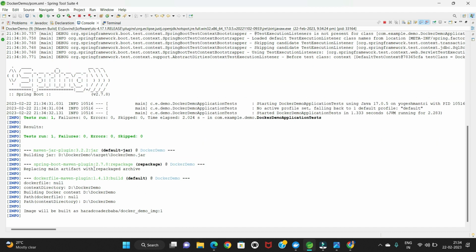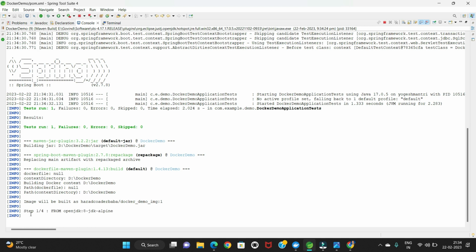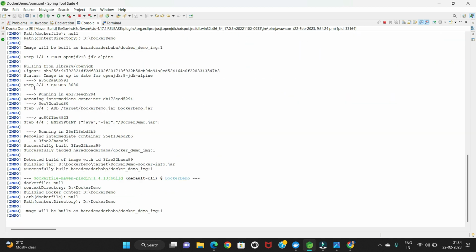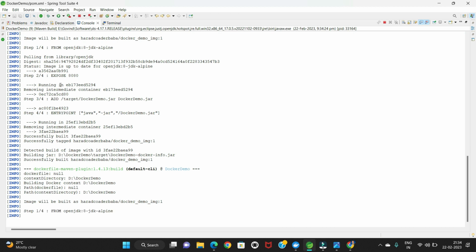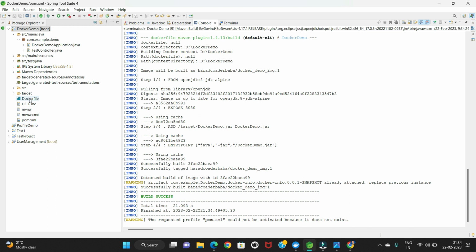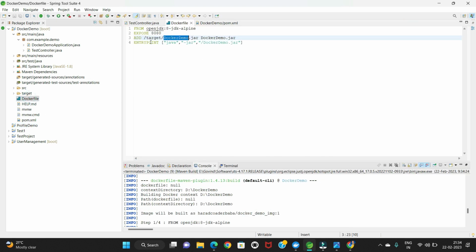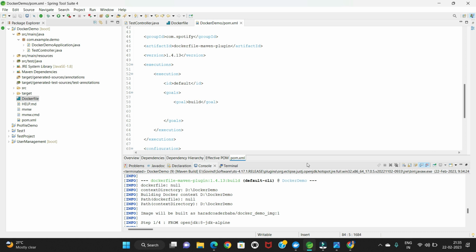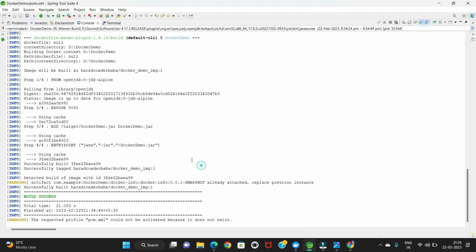Now you can see that whatever information we wrote in the Dockerfile, all these steps have started. Step number 1 FROM JDK, step number 2 EXPOSE, step number 3 ADD, and step number 4 ENTRYPOINT. You can see the Dockerfile. Now go to the console and check: FROM, ADD, ENTRYPOINT, all four steps are done, and our Docker image is generated.